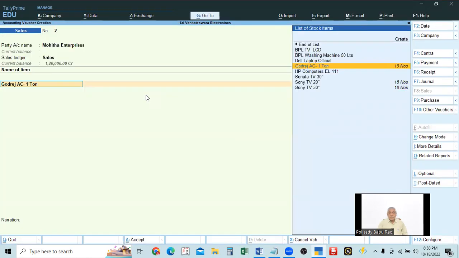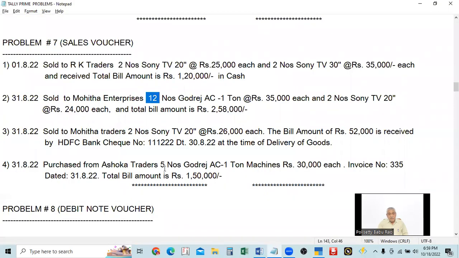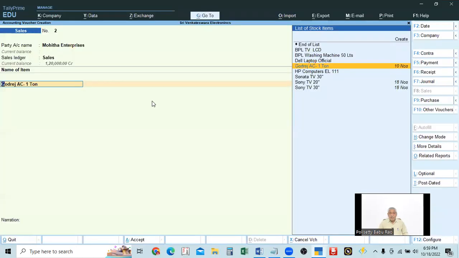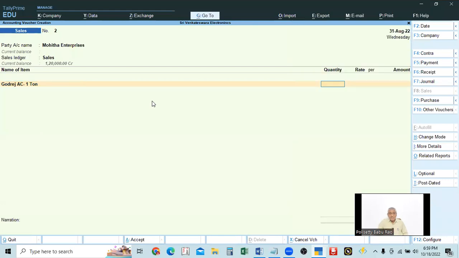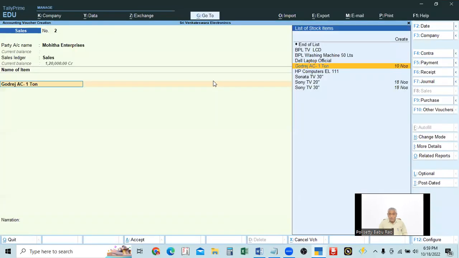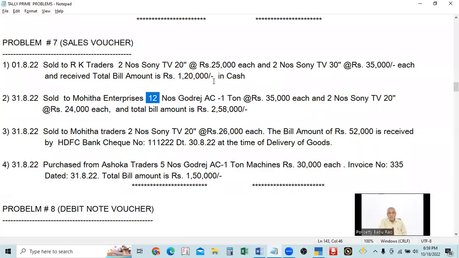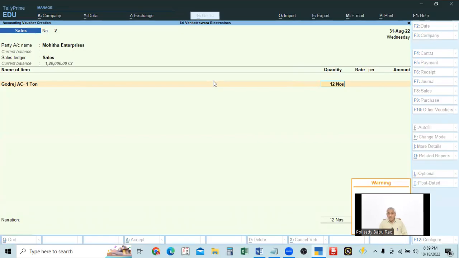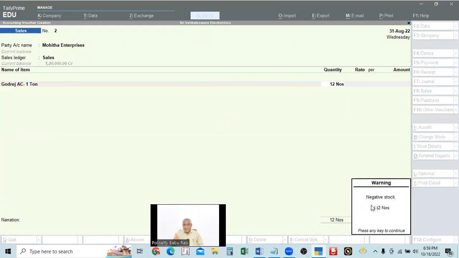But actually, what happened is we purchased 5 more machines the same day. We got them also, so they are in the stock, but it is not entered in the accounts, not entered in Tally. That is why it is showing only 10. When you are entering here, 1 ton, we have only 10 numbers. If you sell 12 numbers, it will give a warning, negative stock.